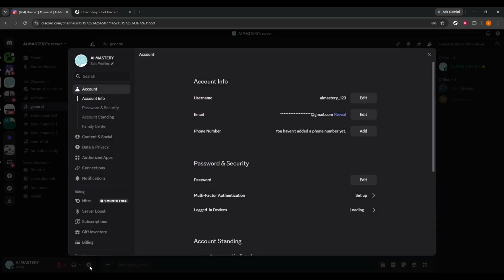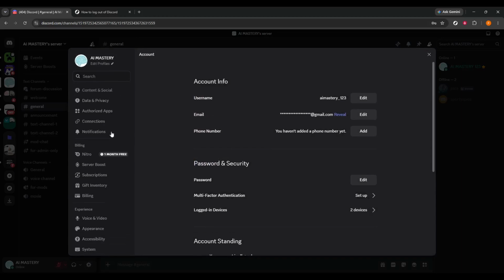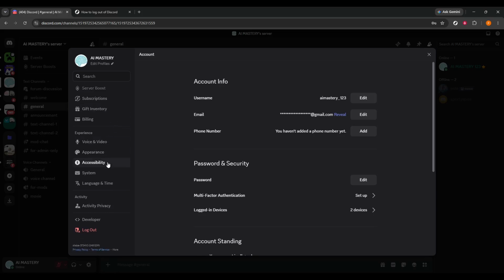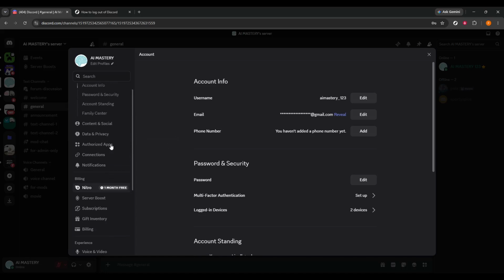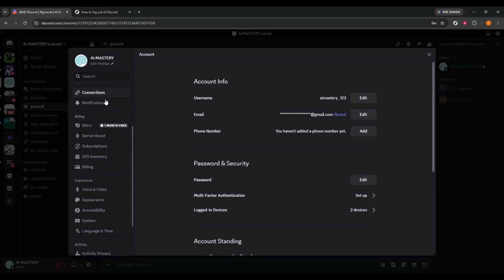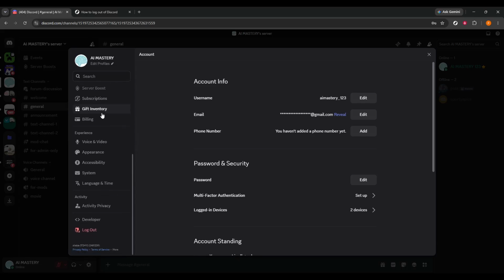Now you're in User Settings. On the left side of the screen, you'll see a long list of options. Things like My Account, Privacy and Safety, Authorized Apps. It's a lot of stuff. But we're not here to change any of those. We just want to get out. So from right where you are, start scrolling down that left sidebar. Keep scrolling past all the categories until you reach the very bottom.